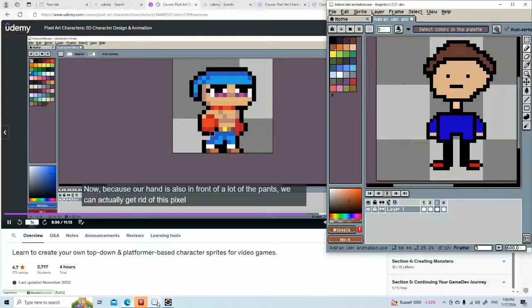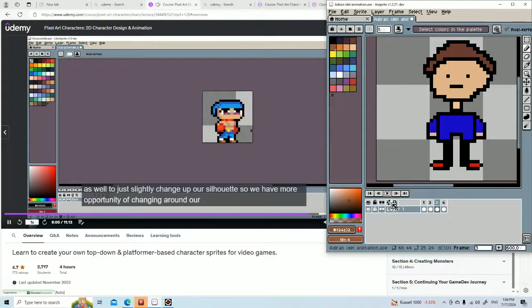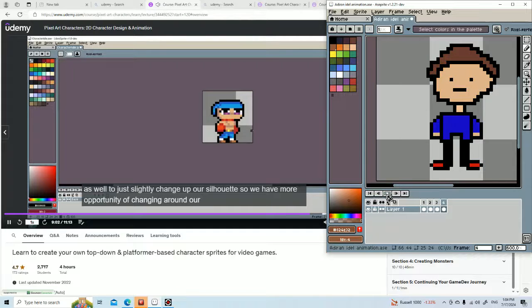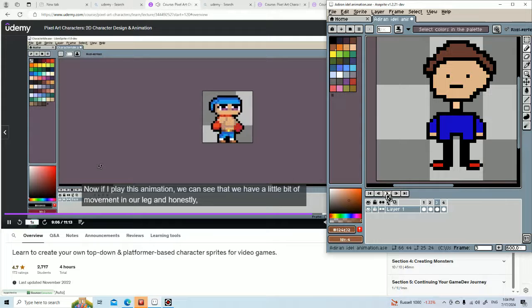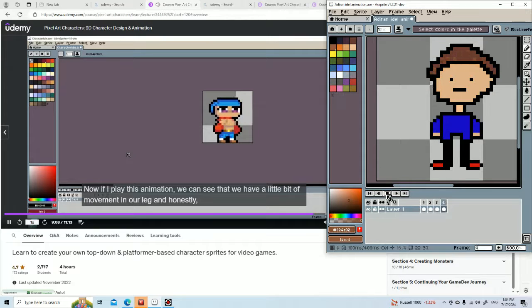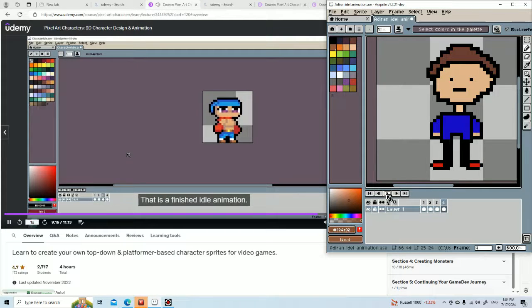We can actually get rid of this pixel as well to just slightly change up our silhouette so we have more opportunity of changing around our sprite image. Now, if I play this animation, we can see that we have a little bit of movement in our leg, and honestly, that is good enough to symbolize our legs slightly swaying. And there we go. That is a finished idle animation.